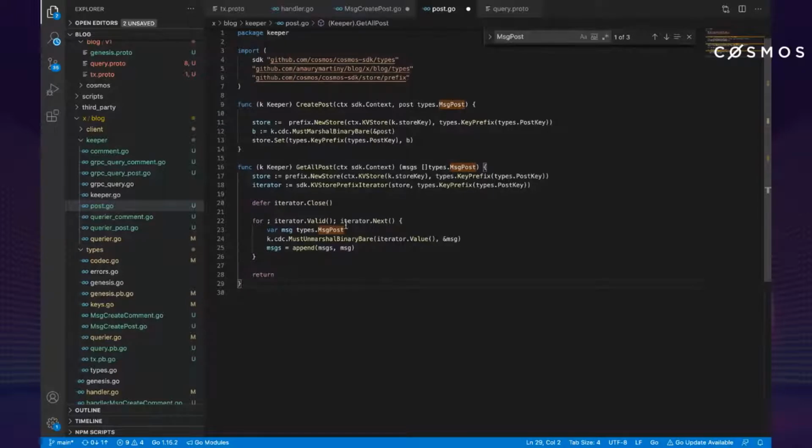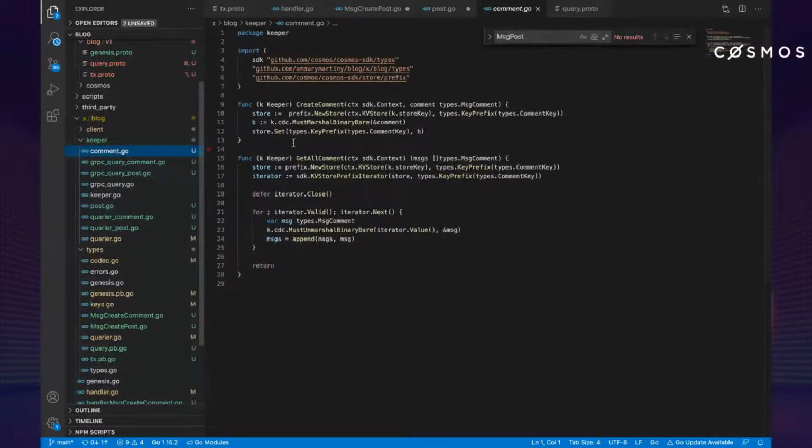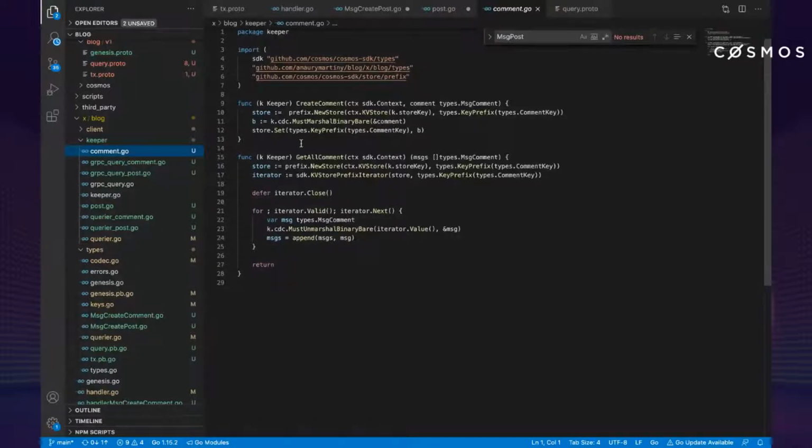Every time we have a value, which is some bytes, we unmarshal using again the Protobuf codec. We unmarshal into this message post type, and then we add it to the array that we're going to return at the end. So really simple stuff. And this is going to be exactly the same for the comments. Since it's Starport, it's really copy-pasted code.